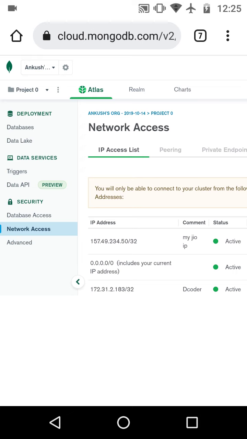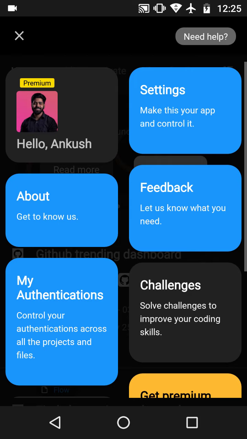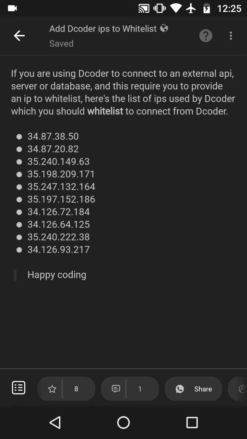Or if you have a secure instance, then what you can do is go to the help section, get the IPs of Decoder, copy these IPs and whitelist these IPs to be able to connect to your MongoDB database.